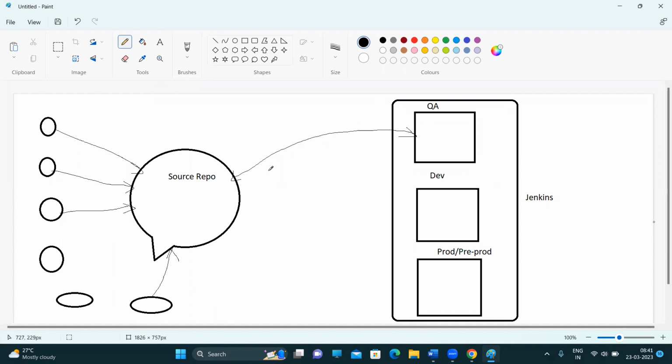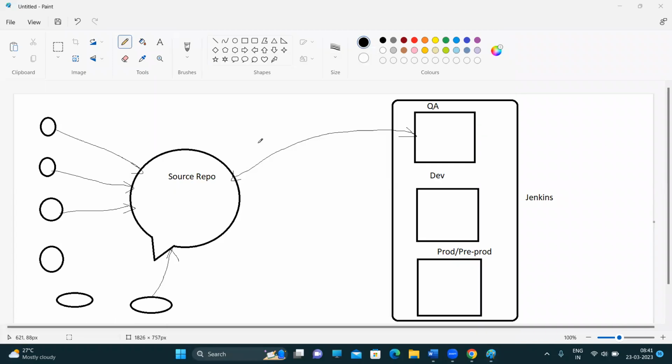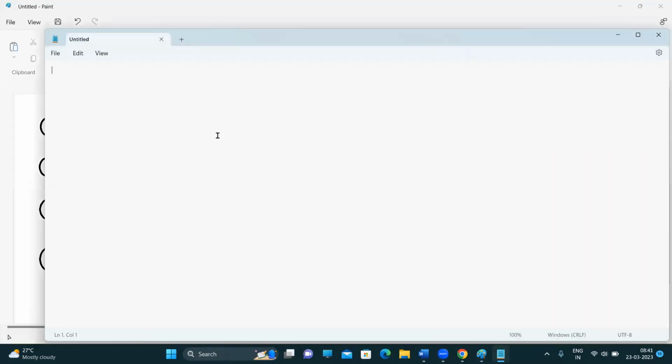Assume, let's say there are 100 developers working. So they want to trigger in general. This is a real-time scenario. A few real-time scenarios I'm talking about. We'll talk about a few scenarios so that you can understand Jenkins better.